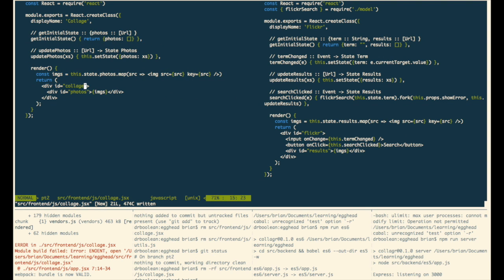Okay, that should do it. Now, this is basically the same component, just missing this term changed, and we've renamed results to photos. It's just going to map the photos and show them here. And we've done a little bit of CSS to have the collage show the dotted line in the template beforehand. So, now we must implement drag and drop.